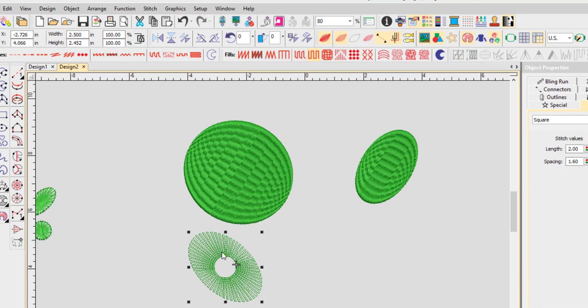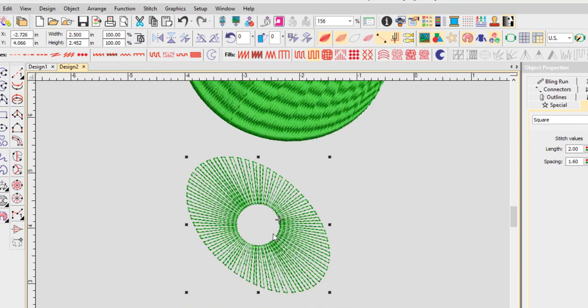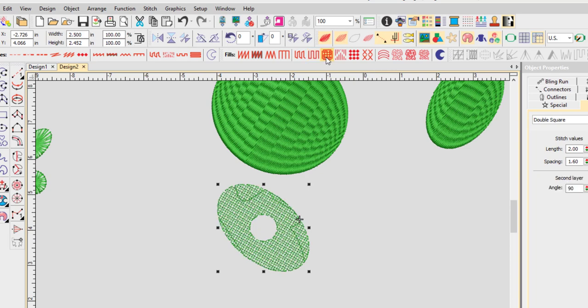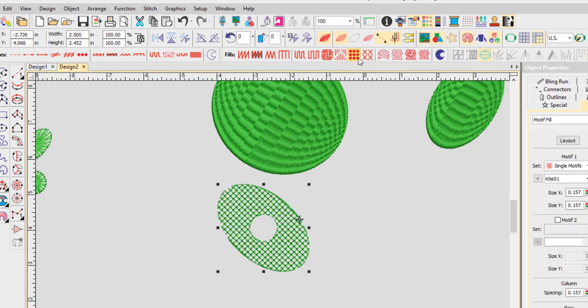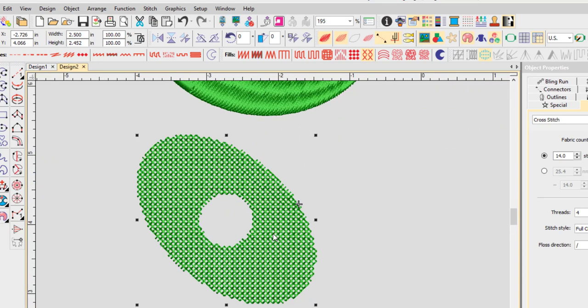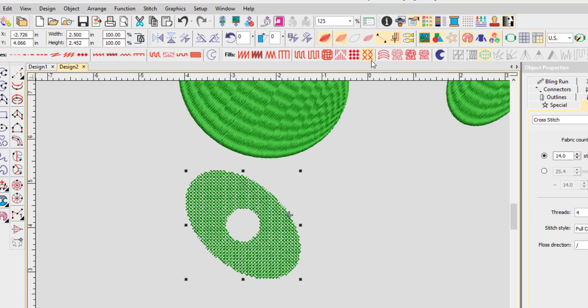That I like. That's the square setting. Look, just a couple clicks and that's a pretty groovy effect just simply like that. Double square, I didn't think that would look good, but it's not bad. You would just make sure that this is the underlay and the travel stitches. Program fill, we know that's gonna work. Motif fill, we also know that's gonna work. And cross stitch. I'm not 100% sure about cross stitch, but it looks pretty good.